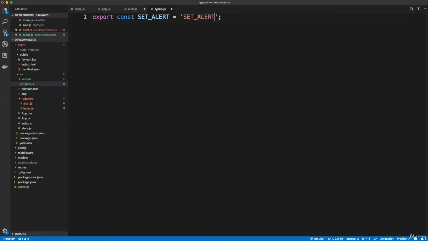Now this might seem a little weird, I know it did to me at first, but the reason for it is if we need to change this for some reason, we can just change it here, because you might use this in a lot of different places. Also, it gives you a centralized file of all your types, so you can see all your action types in one place. So we're going to have SET_ALERT, we're also going to have REMOVE_ALERT.